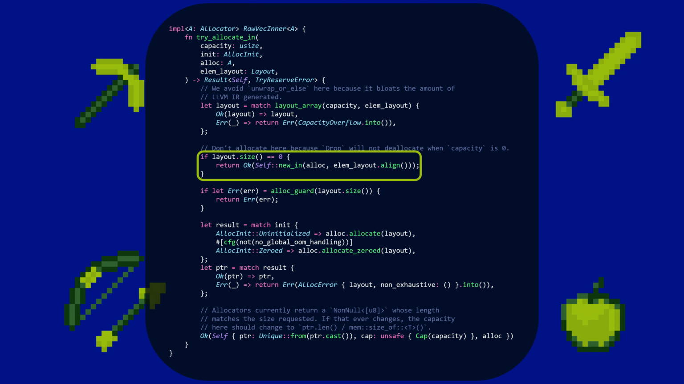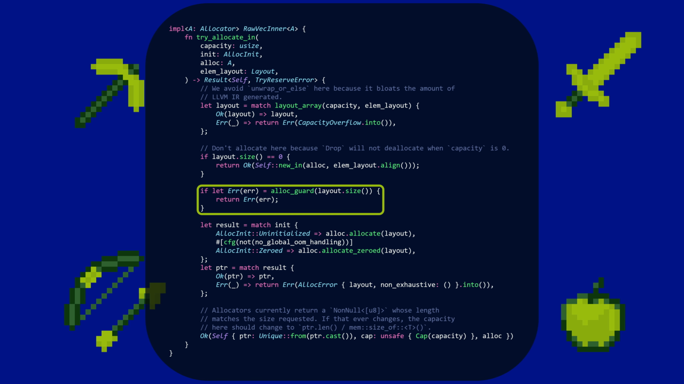This only happens when the layout of our planned array has a size of 0. Next, if the alloc guard function encounters an error variant, we return the error. Otherwise, we just move on. This is a very verbose way to write this functionality, but I'm sure there's a good reason behind why it's written like this. We saw the alloc guard function in the previous video.